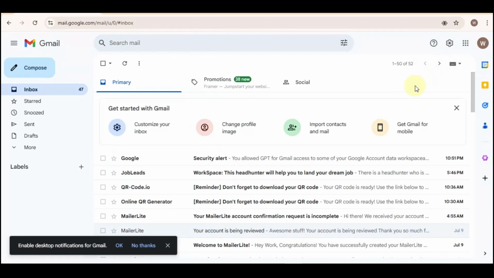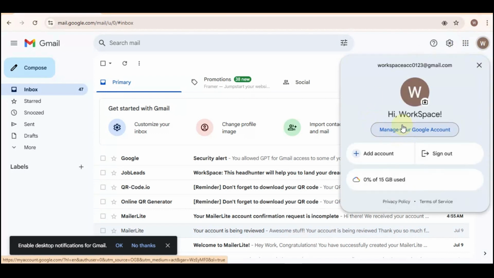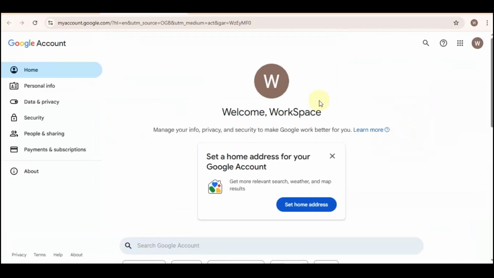First, log in to your Gmail account and from the Gmail homepage, go to the top right of your screen on your profile. And then, click on Manage your Google account. After that, we're going to go to Security on the left panel.